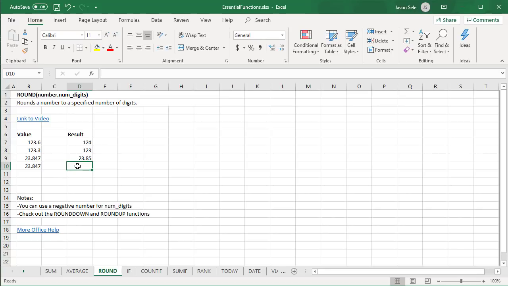You can also use negative numbers in the round function. Let's round this number to -1. That's rounding it to the nearest 10, so it takes 23.847 and rounds down to 20. Also note that you can check out the round down and round up functions if you want to control whether the rounding is up or down.